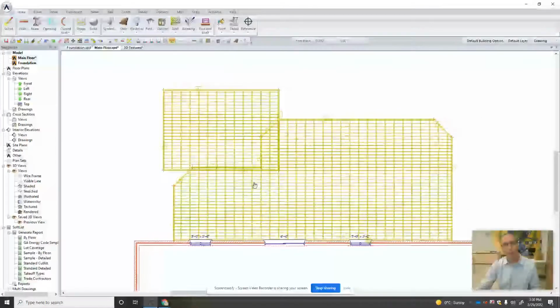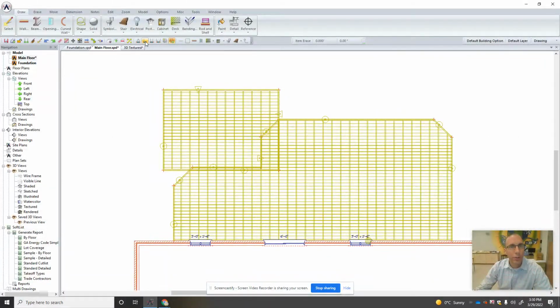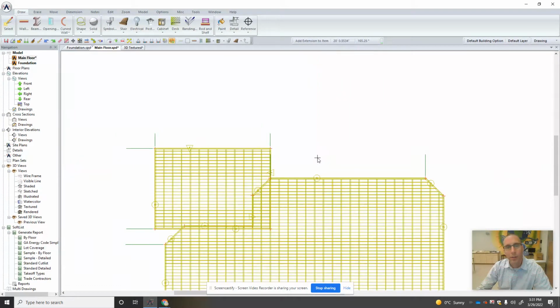So if we want to dimension our deck, we're going to go up here to our dimension tools. So we've got dimension, extension, etc. I've never used this item extension. Let's see what happens. I click on item extension, drag it out, kind of get the same thing here. Drag it out. Oh, there it does both ends of that deck, which is kind of nice. Okay, so item extension does work. I can see the extension line here on the house as well. So I click here, what happens? Pulls it out to there.